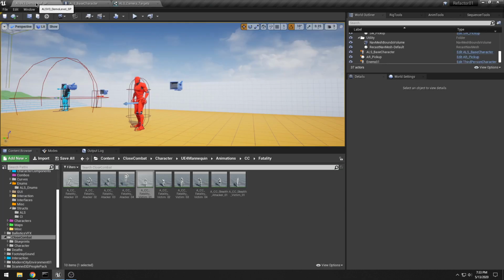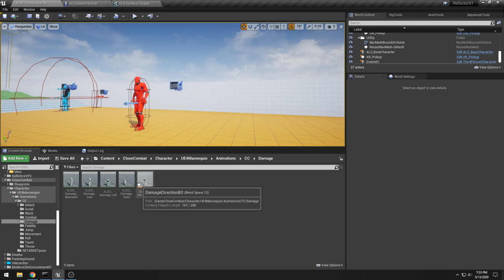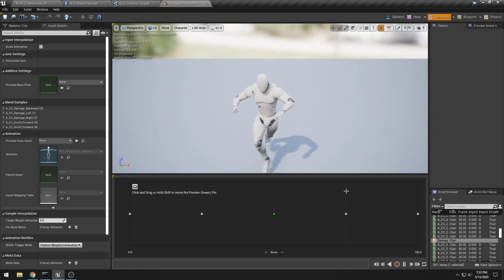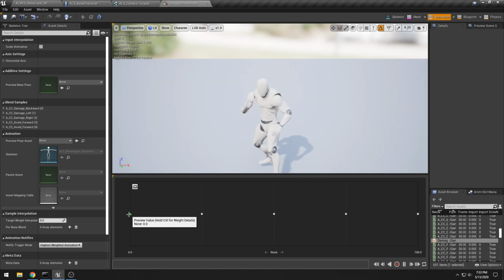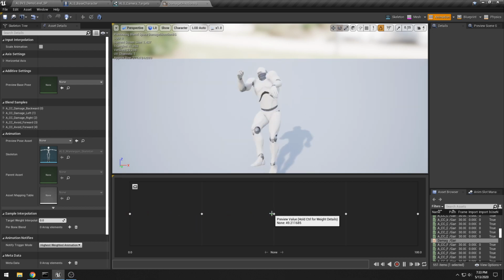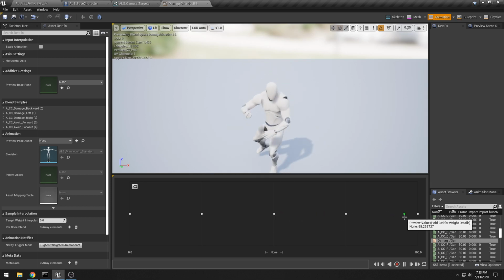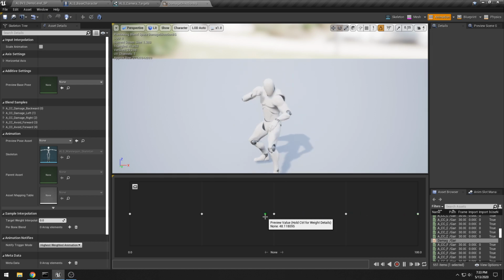And on top of that, I also have, let's see if I can find it. Damage. Here it is. My damage blend space, which I think will be kind of nice. So this is him taking damage from the front, from behind. That's from behind. This is from the front. This is from the side. And this just lets me, no matter where I hit him, you should be able to kind of react to that.